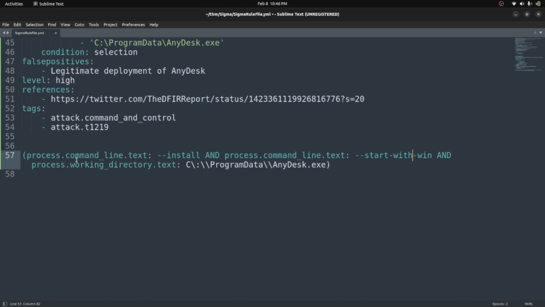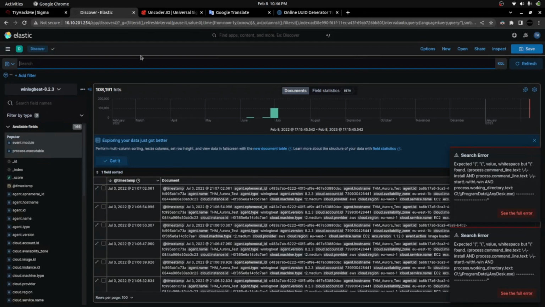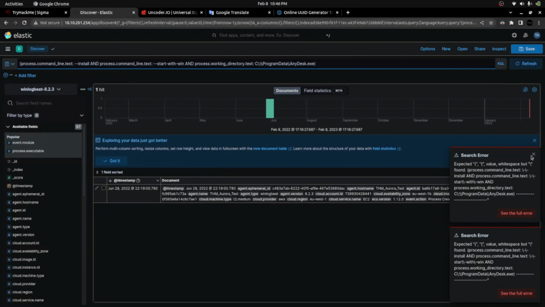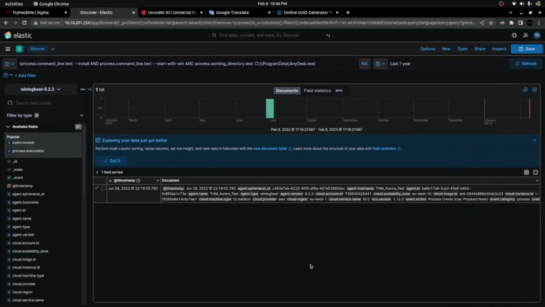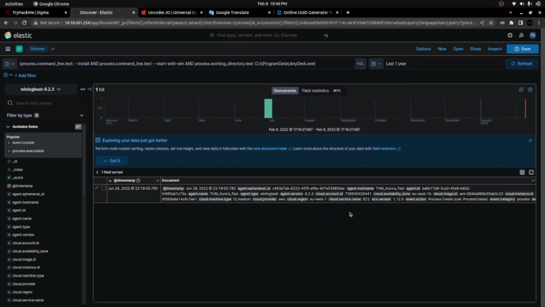Now I removed the unwanted backward slashes, and here I am copying this query and putting it in the search bar and pressing enter. Now you can see earlier we were seeing multiple hits. Now it reduced to one hit. And look at this one. So here is the outcome that we need.